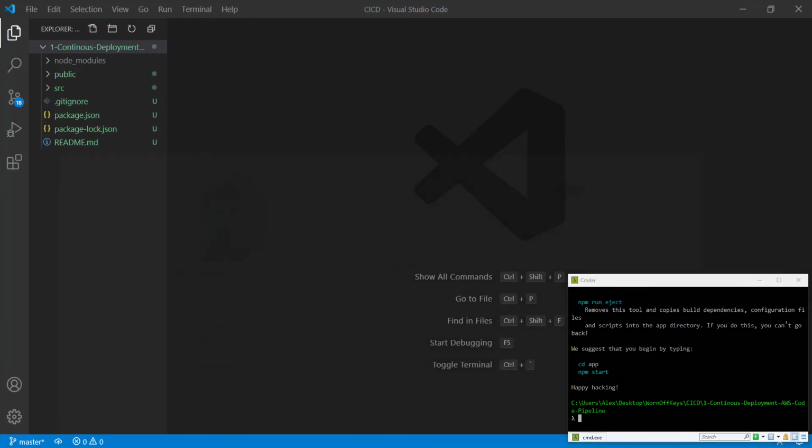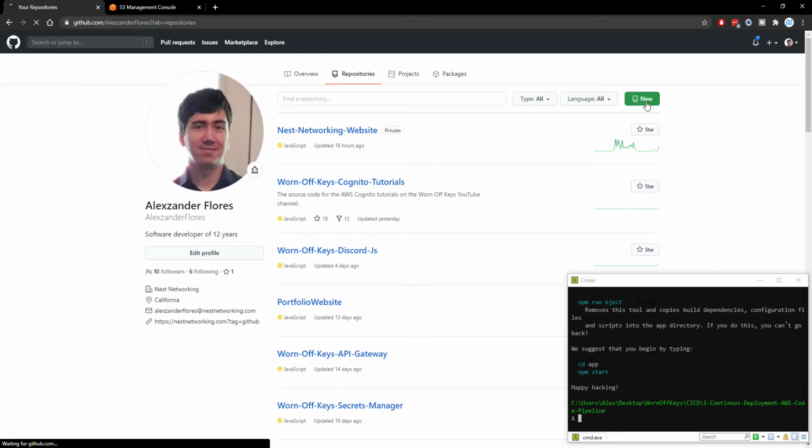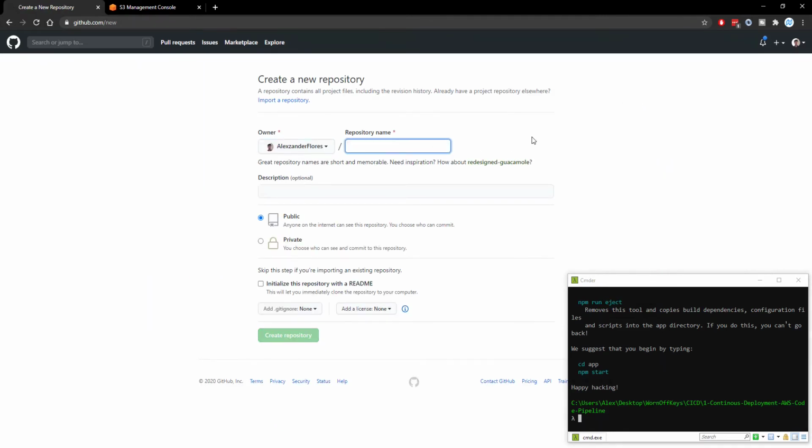So I'm going to go ahead and make a GitHub repository for this. We can create a new repository. The repository name will be CI/CD demo. This will be a private repository. You guys won't have to clone this at all because it's just going to host our React application. We can click on create repository.